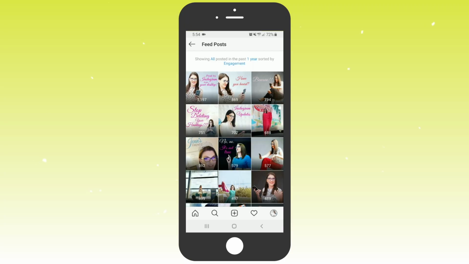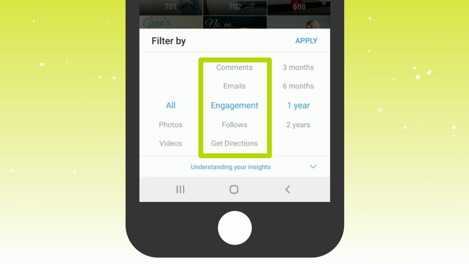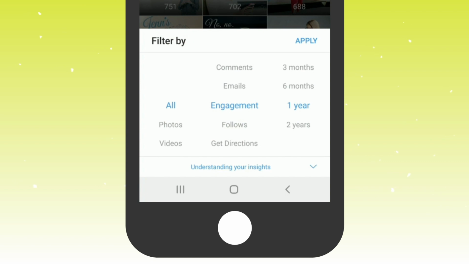So in the Feed Post tab, there are 3 areas listed at the top that are in blue, and these are the searchable criteria. So you can actually look for your content based on engagement, based on impressions, based on likes, various different items. Then you can also search by a duration. So you can actually look for content in the last week, the last month, or up to 2 years ago.